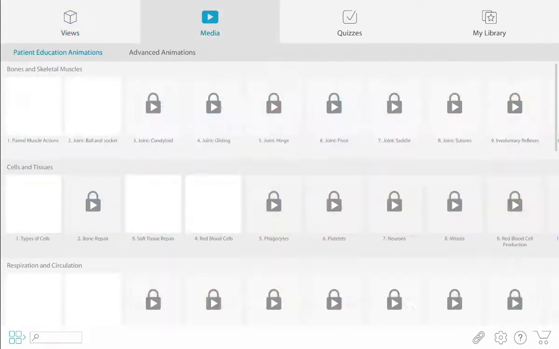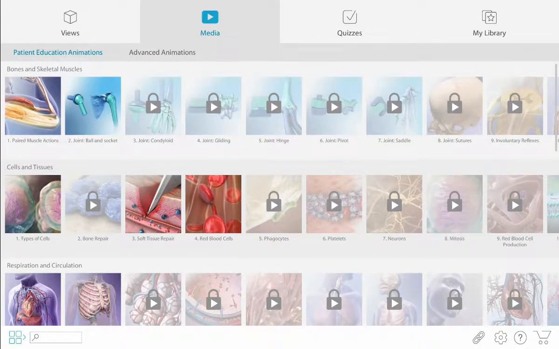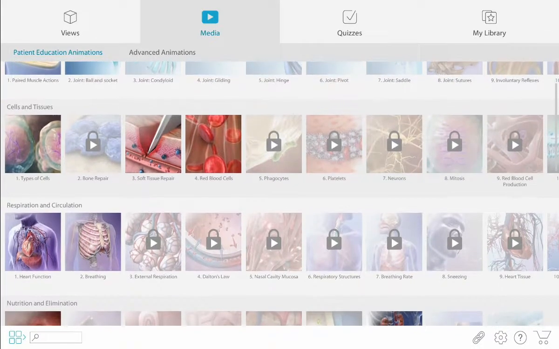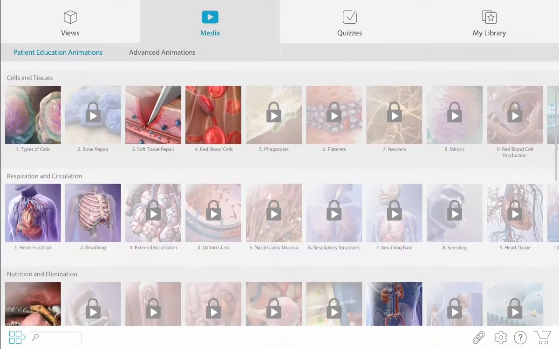Also it has media. I have not downloaded it. I haven't downloaded, that's why it's locked. For example, let's see one video.